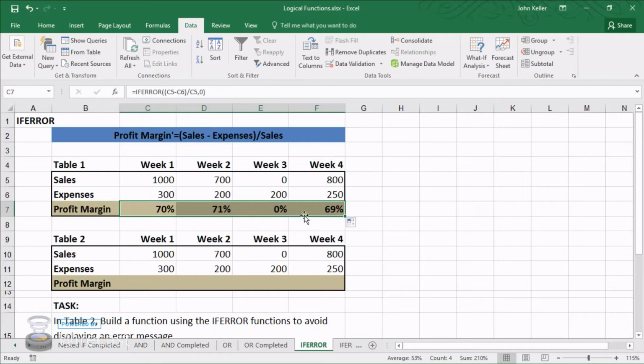Perfect. If you wanted to put text in there, you could just come right up here and put text in here as well. So this is a really great option for you.